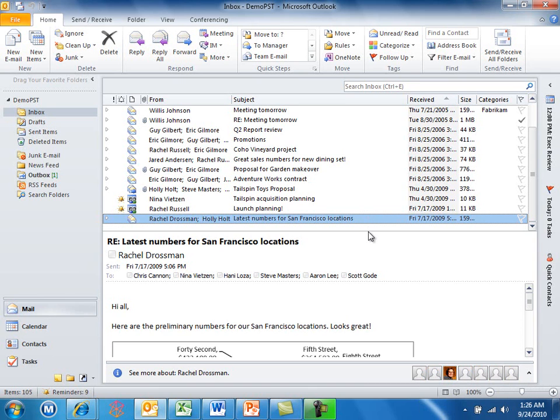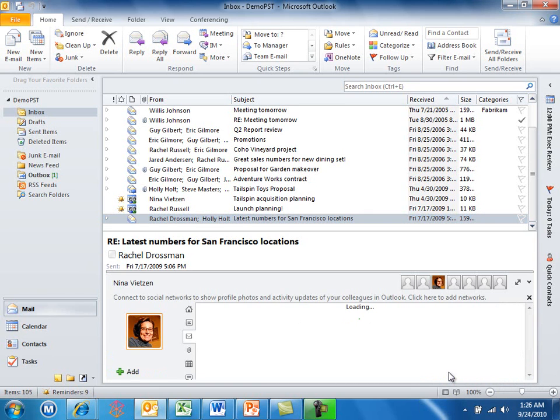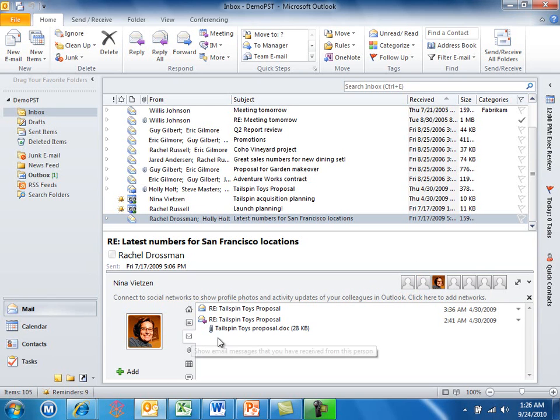Now if I go ahead and select Nina Vietzen, you can see here that I now see all the emails that I've received from Nina. I can see all the attachments that Nina has sent me, all the meetings that she sent me as well. And we're going to allow you to hook into Facebook, for example, and LinkedIn to get some of their updates as well.